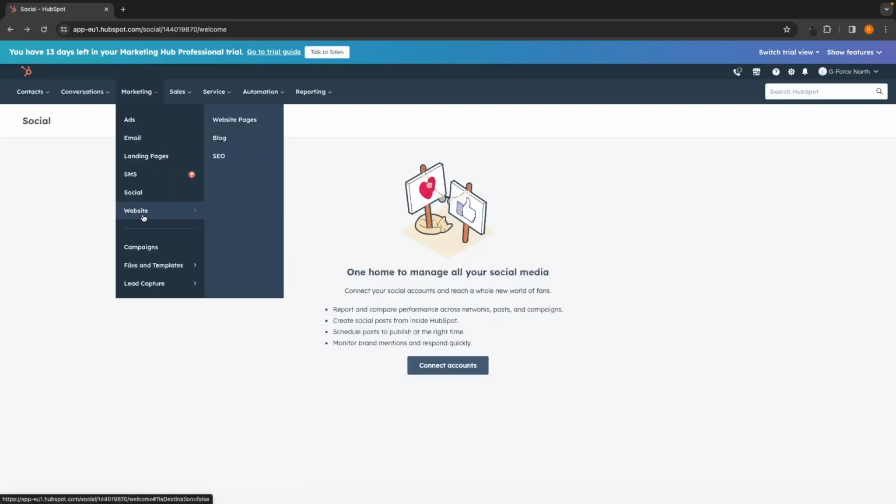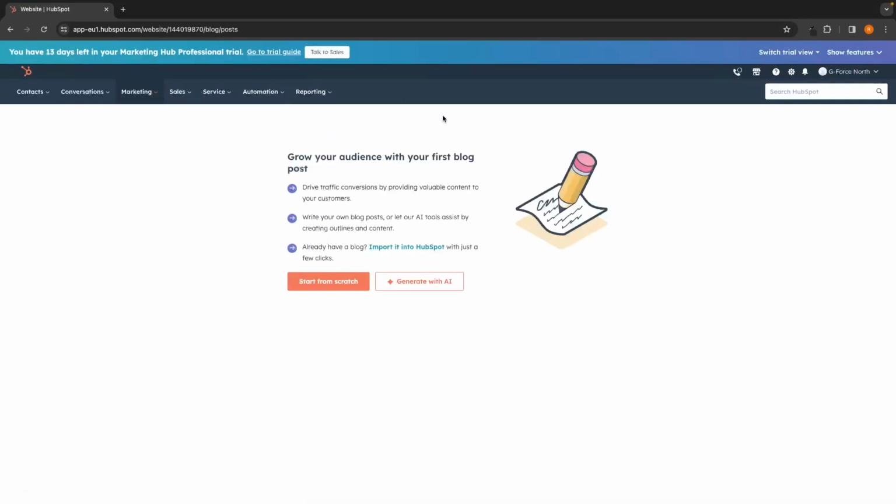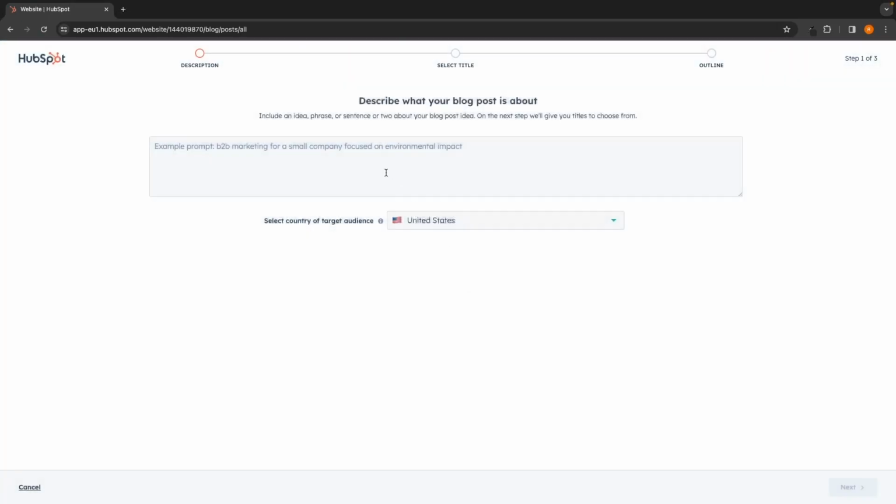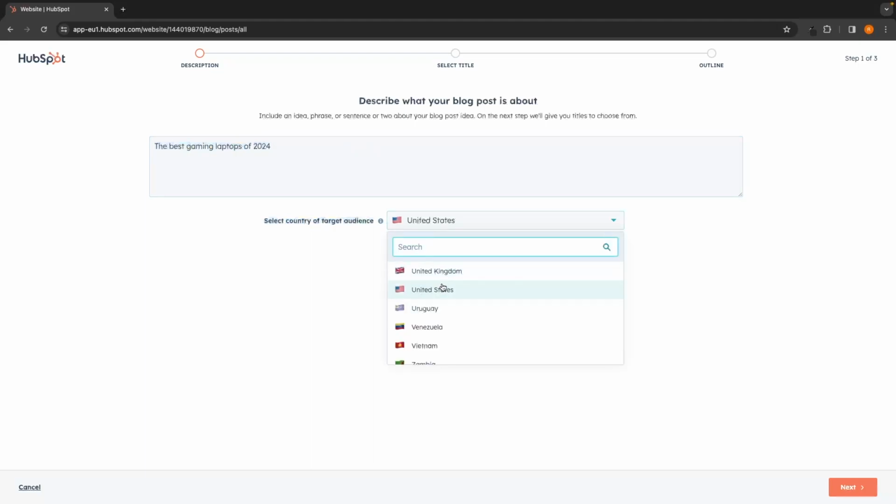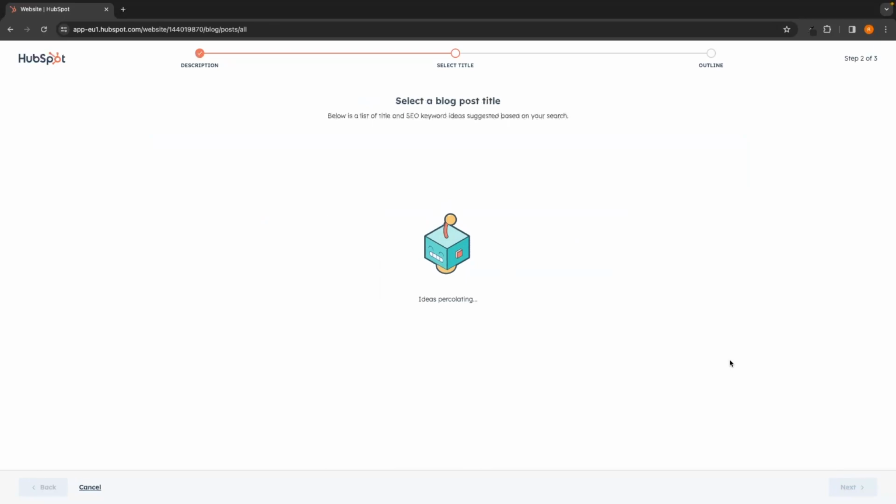Scrolling down, we also have this website section where we can actually go ahead and create a blog through HubSpot. We can either start this from scratch, or they also have this generate with AI. So we can click in right here and create a brand new blog using AI. So in this example, I'm just going to say the best gaming laptops of 2024. We can then choose the country of target audience. I'm going to leave this as US. We can then go next.